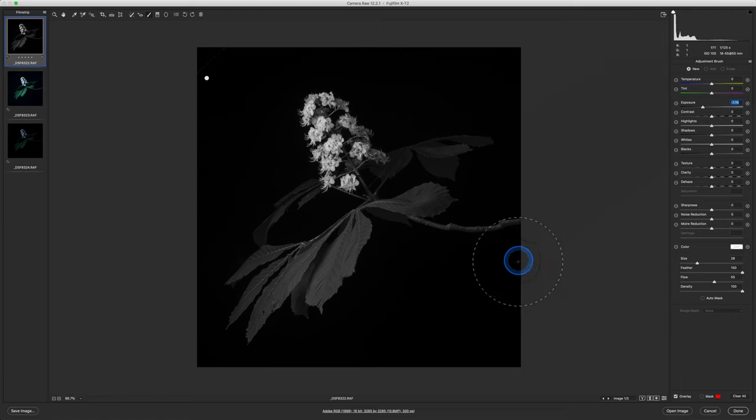And I just want to take this twig a little bit further back. So this is with a large feathered brush. Keeping the flow down so I can build it up. And just a few little clicks just to tone that back a little bit. Doesn't need a lot. And with a new brush again, I'm just going to tone these leaves down just a little bit.